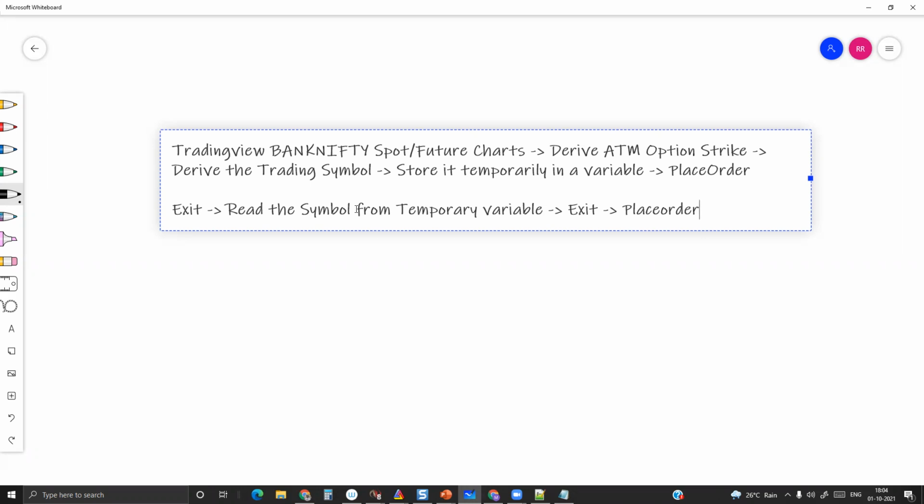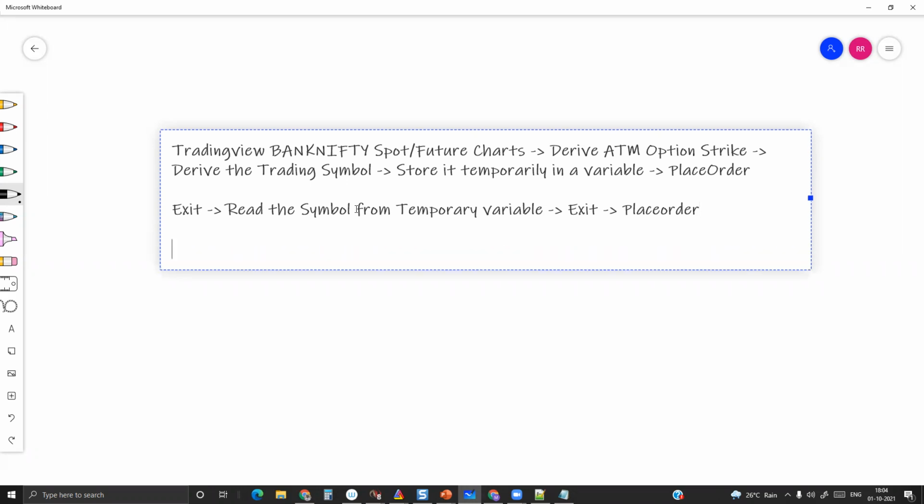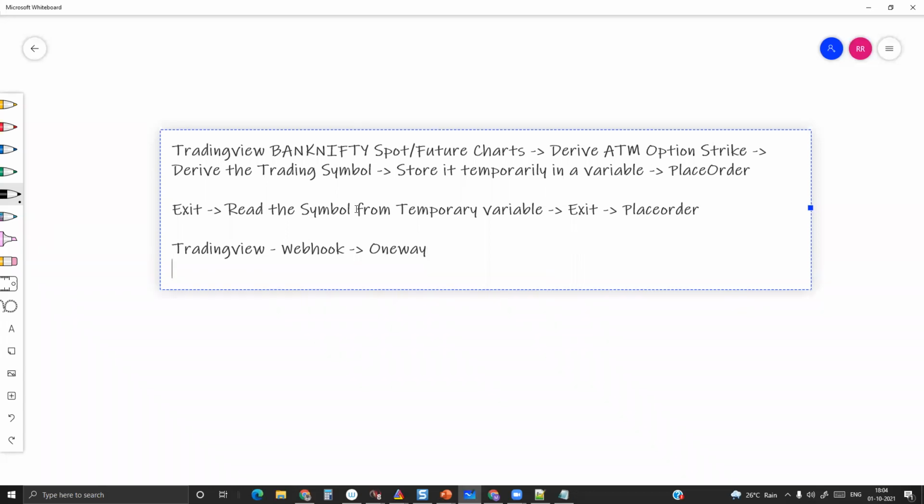Place F&O options orders are useful when you're using AMI broker kind of things. The problem with TradingView is that TradingView uses webhook, so it is more of a directional, one-way communication. You cannot know what response we are getting from AlgoMojo. So if you are using AMI broker, maybe in that case, place F&O options order is useful, because it is more API driven, so it is more bidirectional.